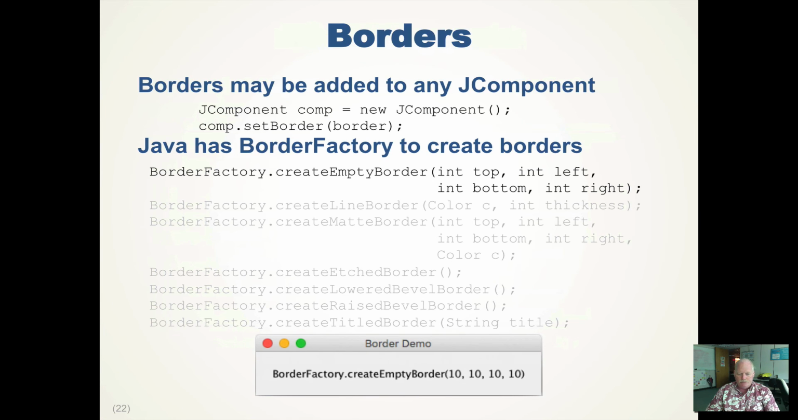The first type is an empty border. It just does space around the component. So in this example, you can see the border factory create empty border. You give it a top, a left, a bottom, and a right, so they can have different amounts of border. And in this case, it's 10 pixels around the top, around the edge, and around the bottom. And it's just space, and that's a nice way of making it so that your components aren't slammed up against the edge of your window. If you put an empty border around them, they'll be sort of padded into your window, and that makes it look a lot better than just having the frame right next to your component.